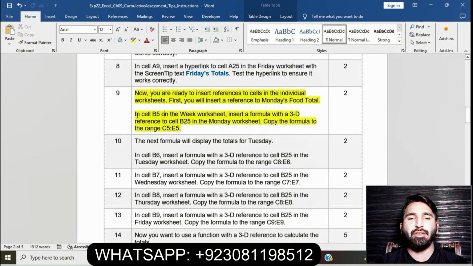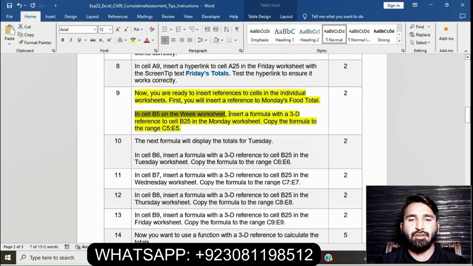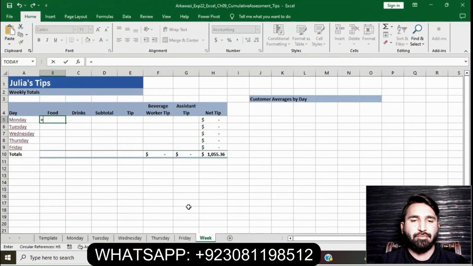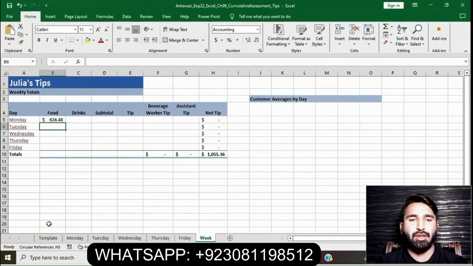Question number 9 is: in cell B5 on the Week worksheet, insert a formula with 3D references to cell B25 in the Monday worksheet. Copy the formula to the range C5 to E25. Go to cell B5 on the Week worksheet and insert a formula with 3D reference to B25 in the Monday worksheet. Type equals, go to the Monday worksheet and click on cell B25, then press Enter. The value will be shown.